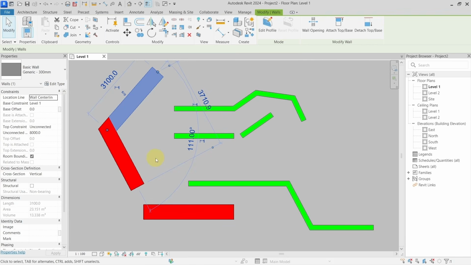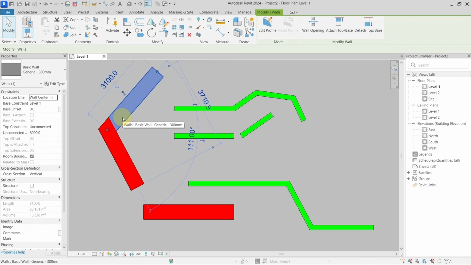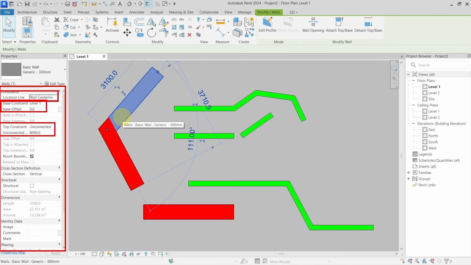Then there are instance parameters, which if I select this wall and go here in the properties palette can be found here. So those are instance parameters. The most important ones for us now are the location line, the base constraint and base offset, and the top constraint and the top offset or the unconnected height.